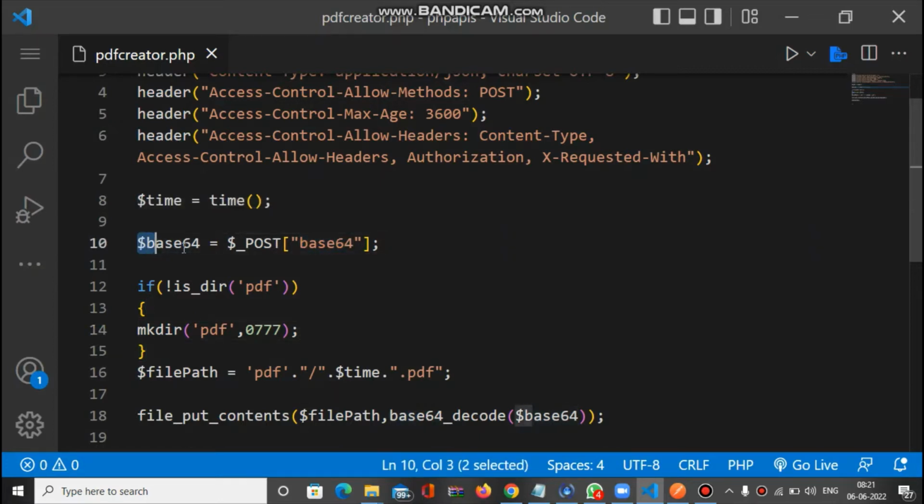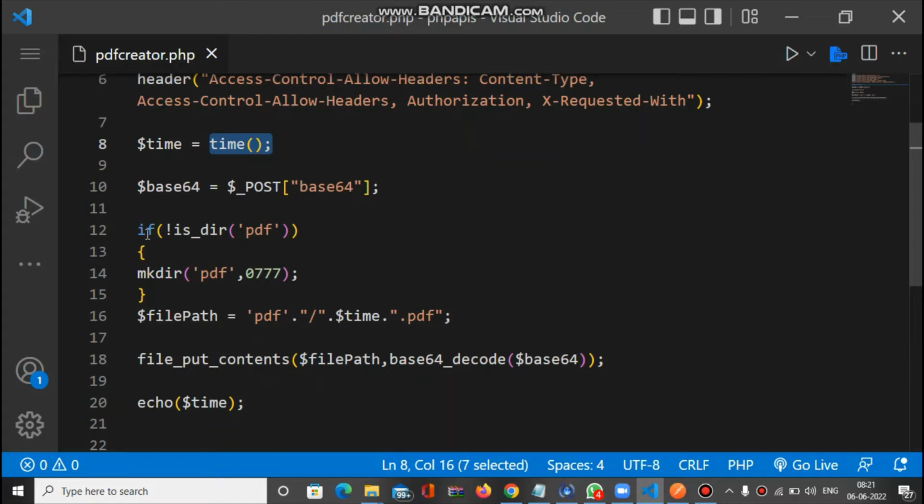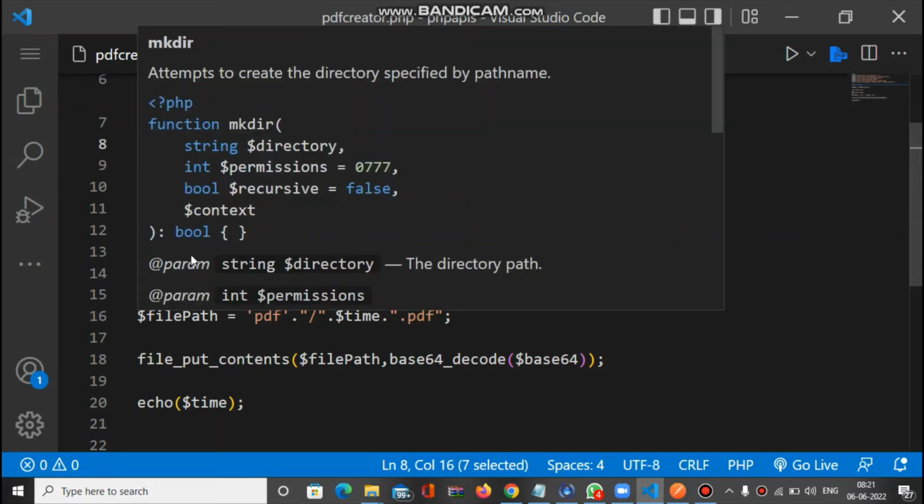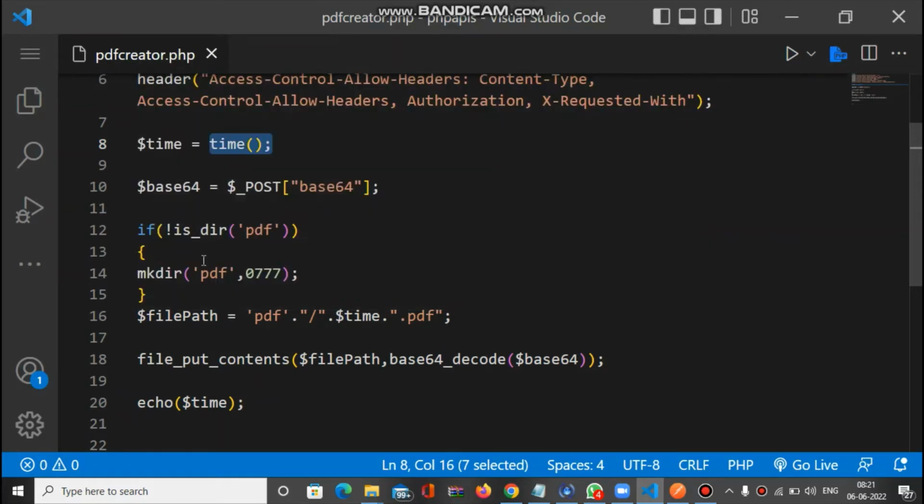At line number 10 we received the base64 sent by the client in this variable, and at line number 8 we calculate the current timestamp. After this we check whether there is any directory available with the name PDF. If not, it will create a PDF directory. In this directory we will save the PDF file created from the base64.